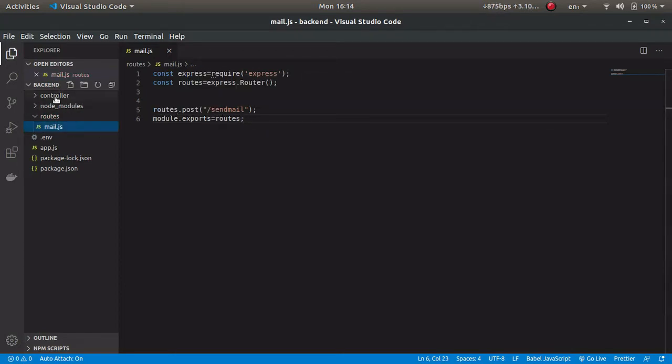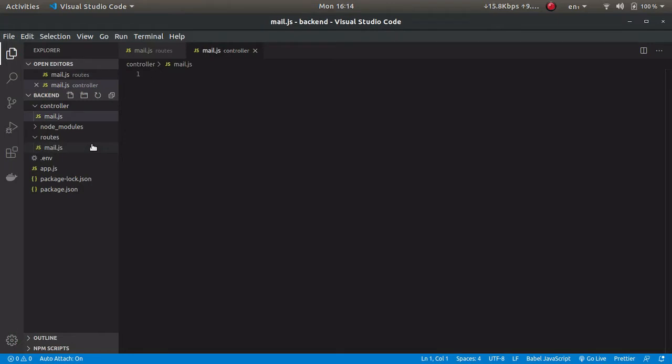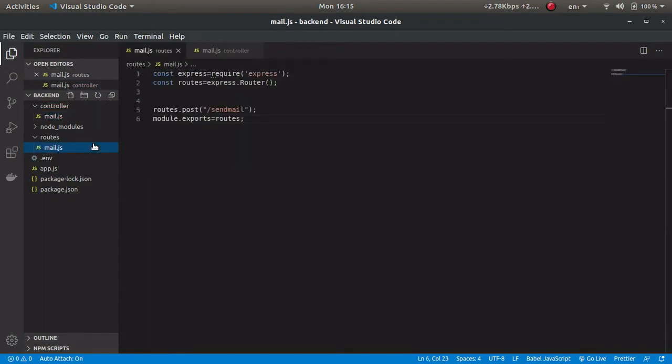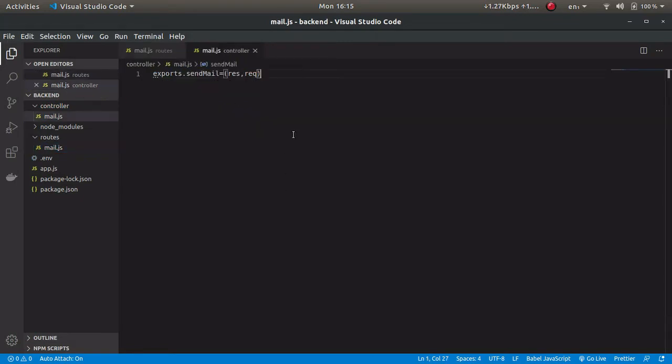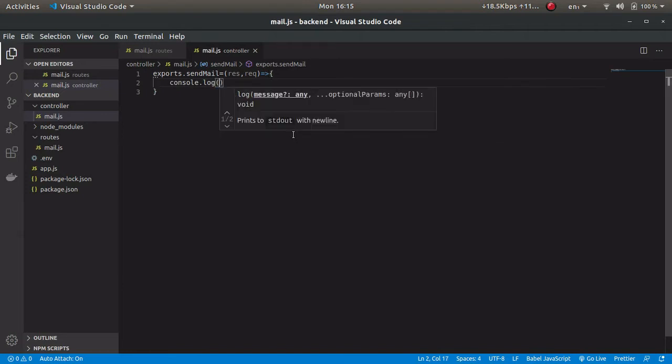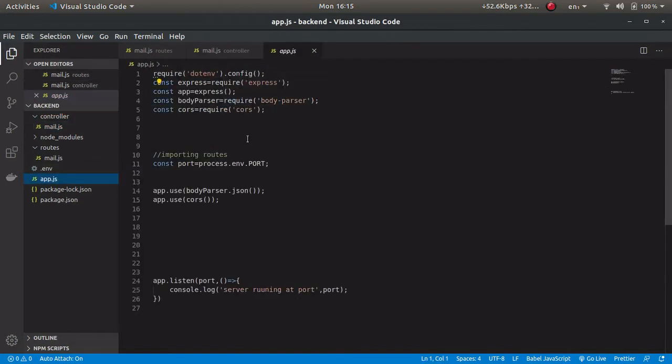Now we will create a file in controller with the same name, mail.js, and here we will define the callback function of that route, exports.sendmail, with request and response, and console.log the request body.